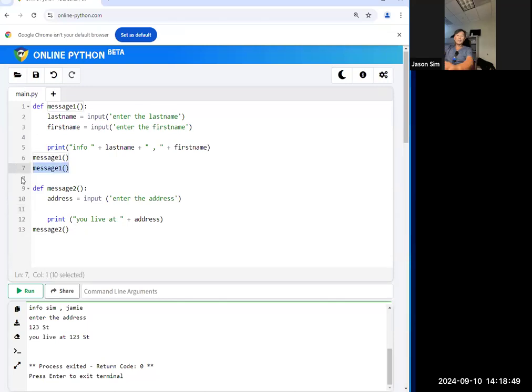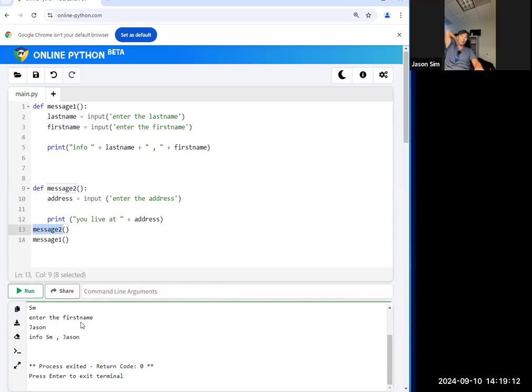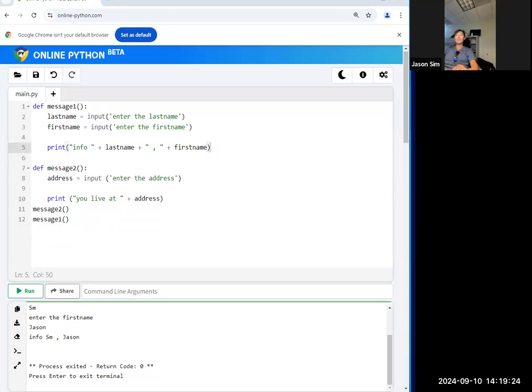So you can also have, let me just delete this. If I take this message one out down here, just like that, let's see how this works. Now you notice that it's going to say enter the address, because we have message two running first. So here I want to say 1, 2, 3. And then we get our last name and also the first name, just like this. So it really depends on what you want to run first, and from there you can organize your functions.